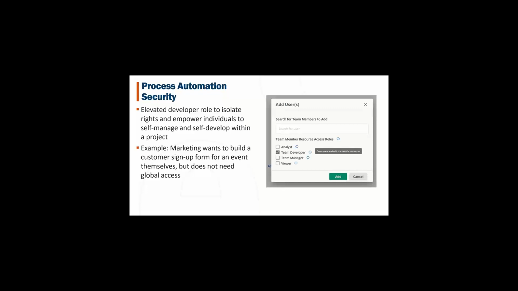Or maybe somebody is coming in from a different team to help build a process. That person can be assigned just the team developer rights without needing access to the whole backend, helping isolate rights to exactly what person needs which rights.